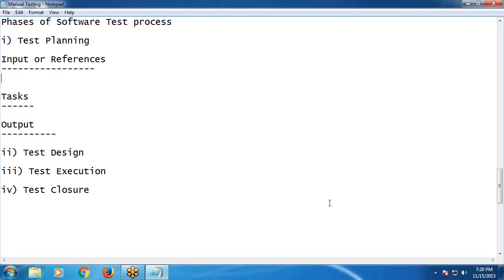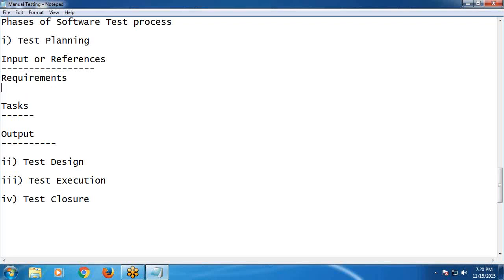Software requirement specification. Yes, project requirements. Project plan. Yes, project plan. The test lead prepares the test plan based on the project plan. The project manager prepares the project plan. The test lead prepares the test plan based on the project plan.